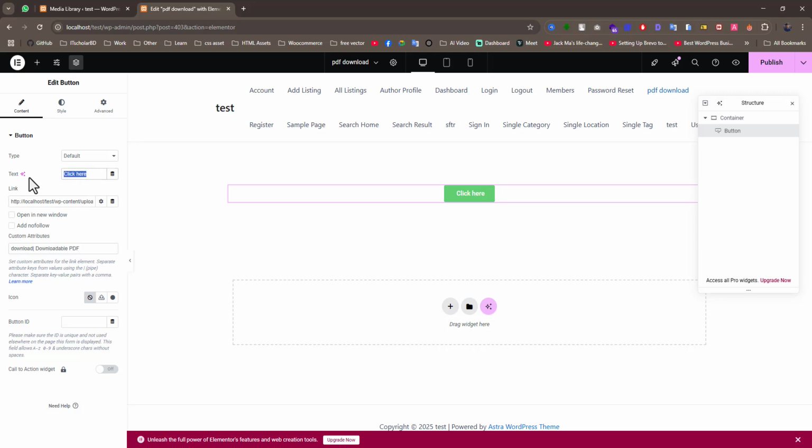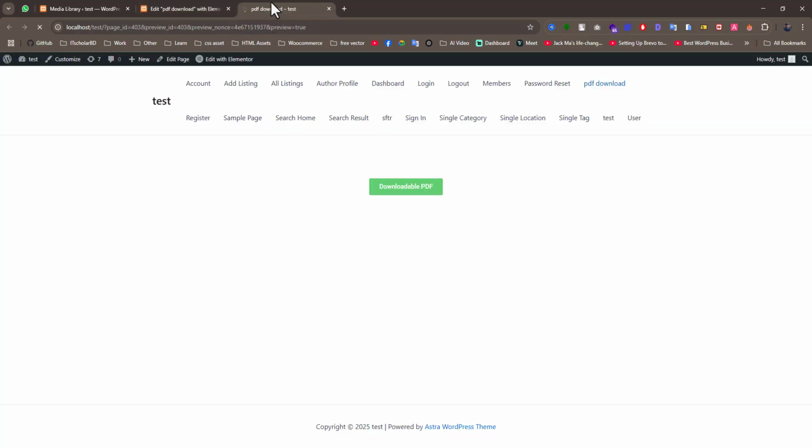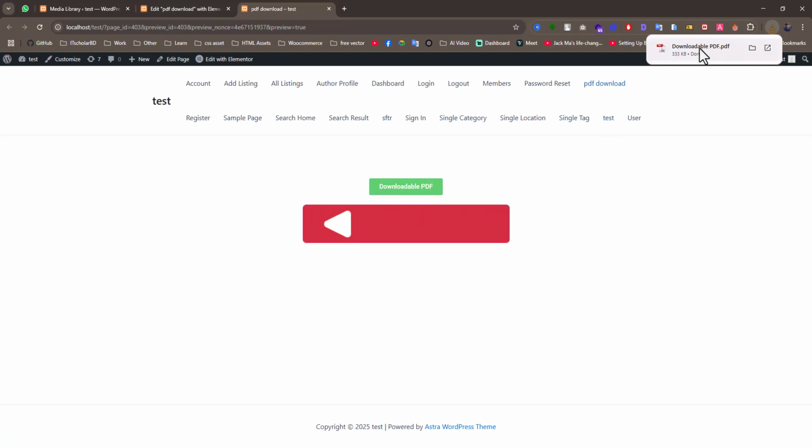Okay, now I change the button name and save. Go to page preview, and when you click on the downloadable PDF button, you should download the PDF here.